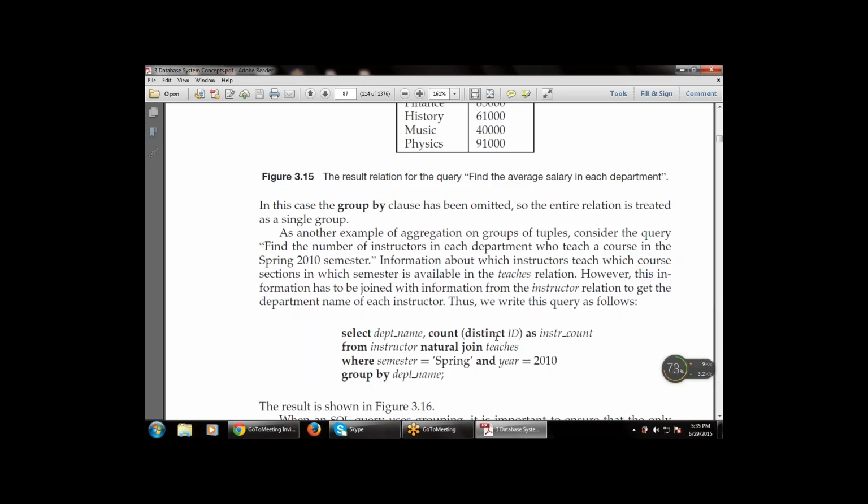Information about which instructor teaches which course, which section, and in which semester is available in the teaches relation. However, this information has to be joined with information from the instructor relation to get the department name of each instructor. Therefore, we write the query as follows.